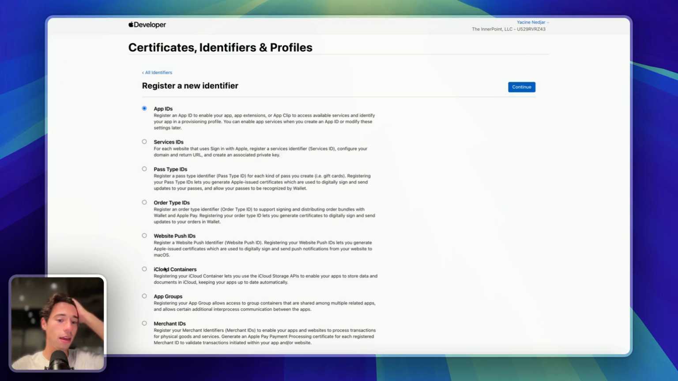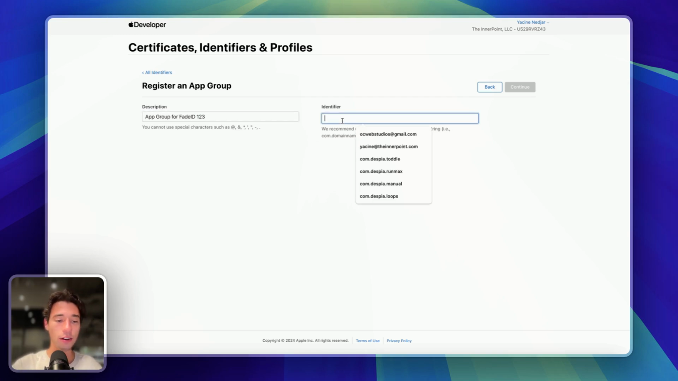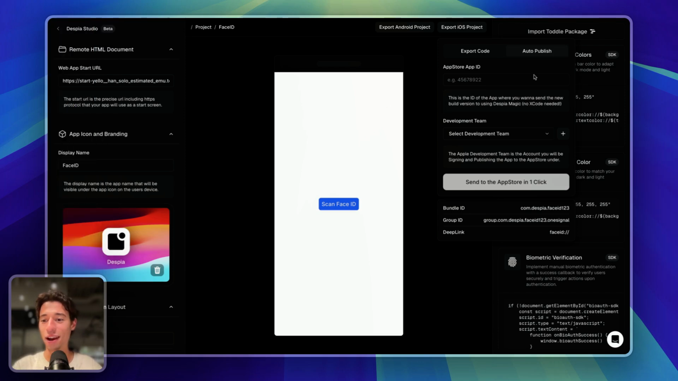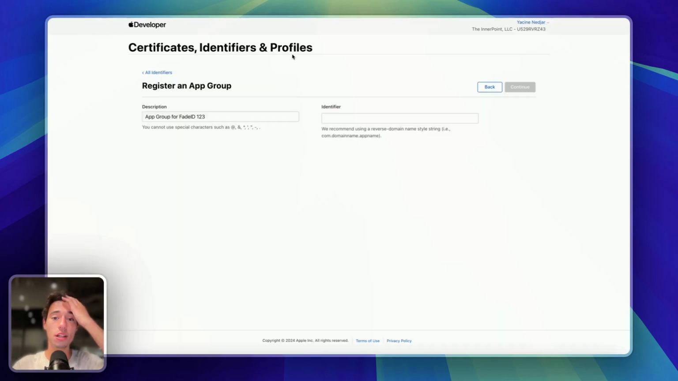So we need to make this an app group, and we go on continue, and then we go on description. This will be app group for faceid123. And then the identifier will be, we see that in the dashboard. I gotta add this copy button inside of here. And we got group.com.despia.faceid123.oneSignal, because we use OneSignal to provide GDPR compliant push notification services.